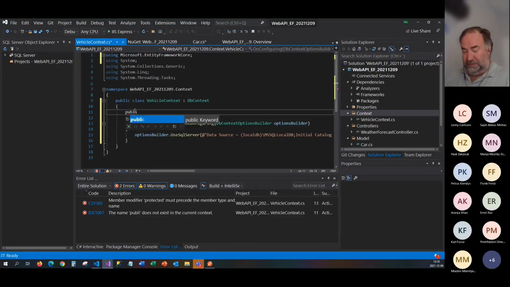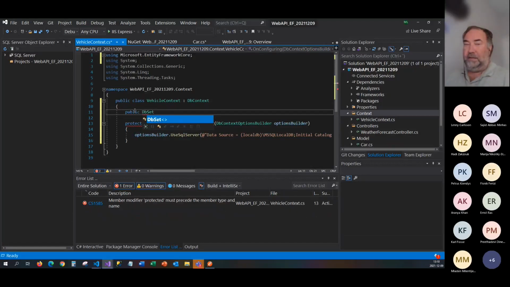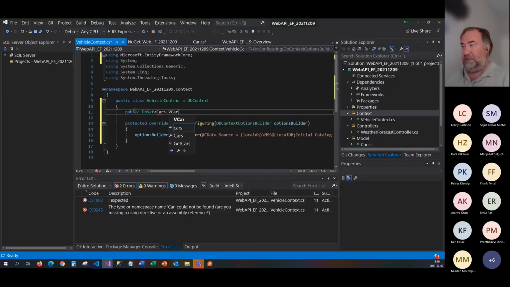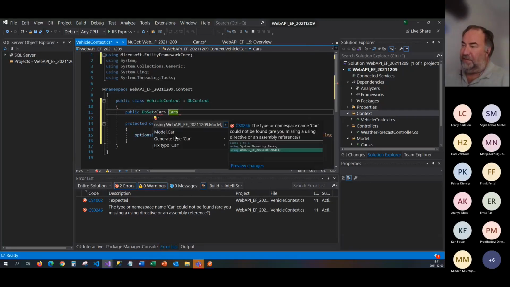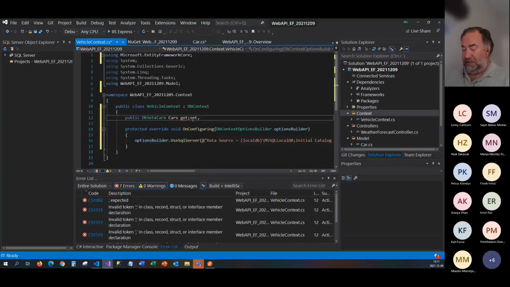I'm gonna also do this DB set, so we have DB set, and we're gonna have the car, and we're gonna call it cars. It's complaining about cars now because it doesn't have the namespace for it, so I'm gonna use the model section there, and just do get set it.